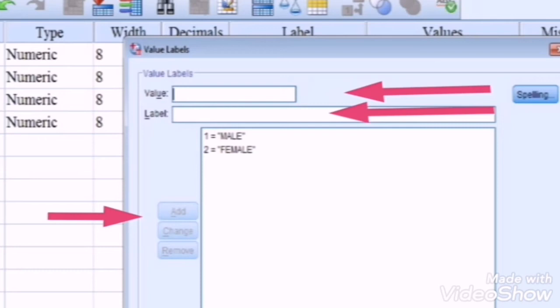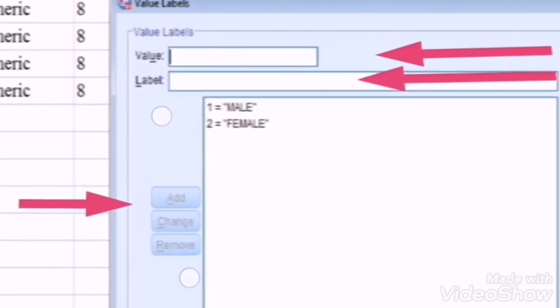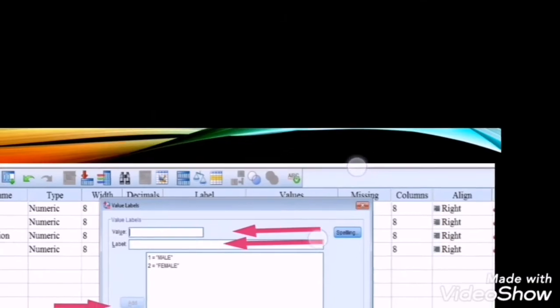You have to click on add. Only then it will be displayed in the box to the right of the add button. And apart from the add button, we have the change button and remove button that we can use as per our discretion.